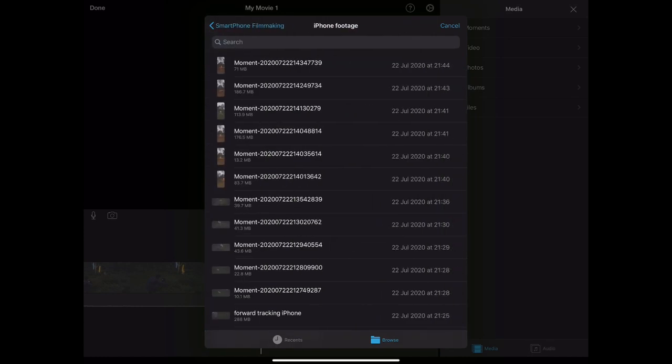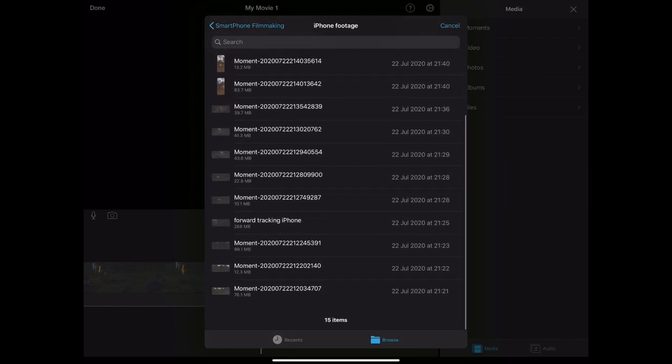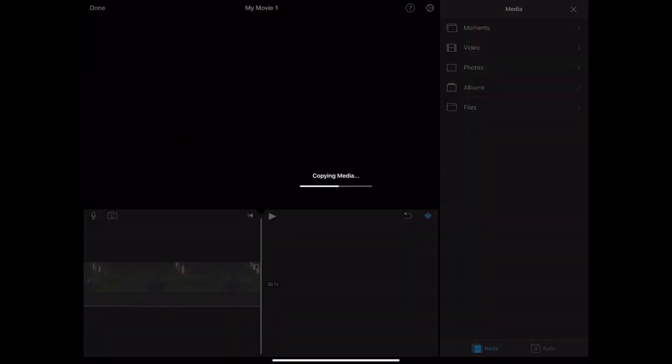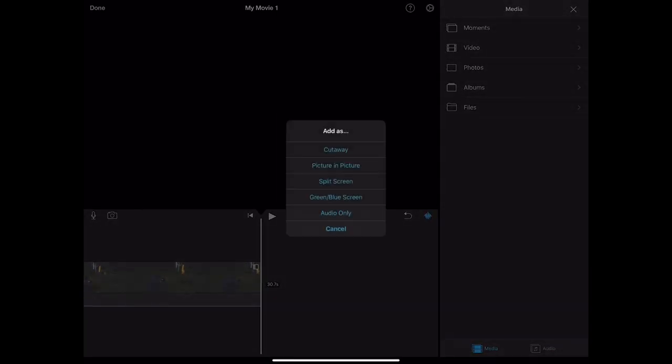Okay, I'm looking at iPhone footage, and we're back to the moment. There we go. So I'm copying that media and it's bringing it in. I've got a couple of options. If I click more, I can cut away, put picture in picture, split screen, green screen, which we know about, or I can input the audio only.